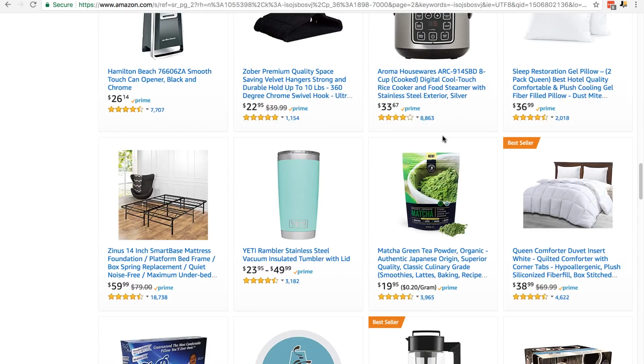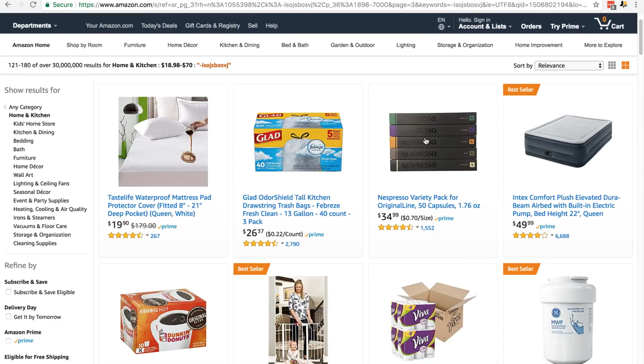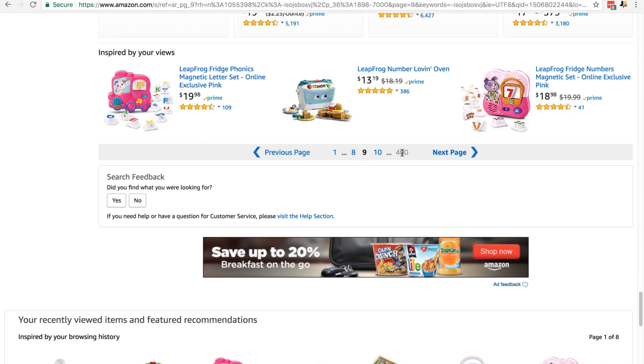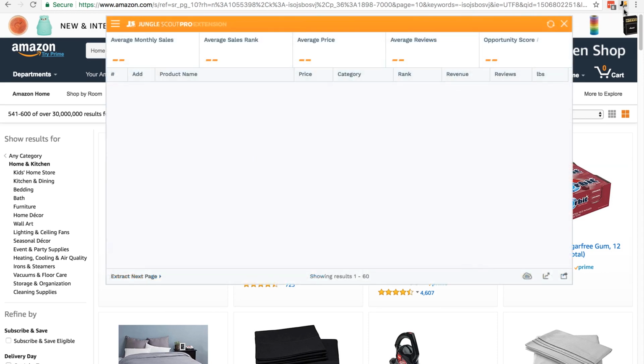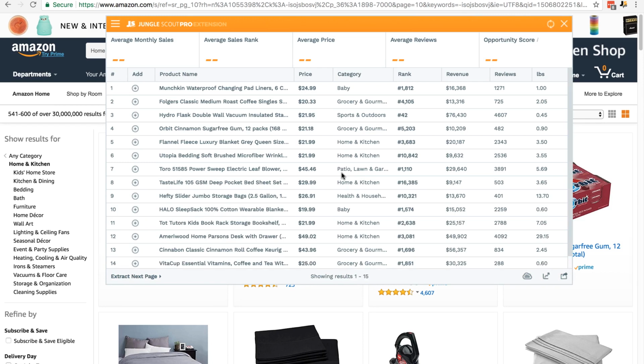So that's page 2, page 3. I'm just going to jump ahead. You can see I'm now on page 9. I'm going to click once more. So I'm on page 10 now. So if I'd extracted 9 pages in my previous session, then I would come to page 10 and then click Jungle Scout. It means that Jungle Scout starts searching from this page and not from page 1. So you don't have to go through all the same results again.